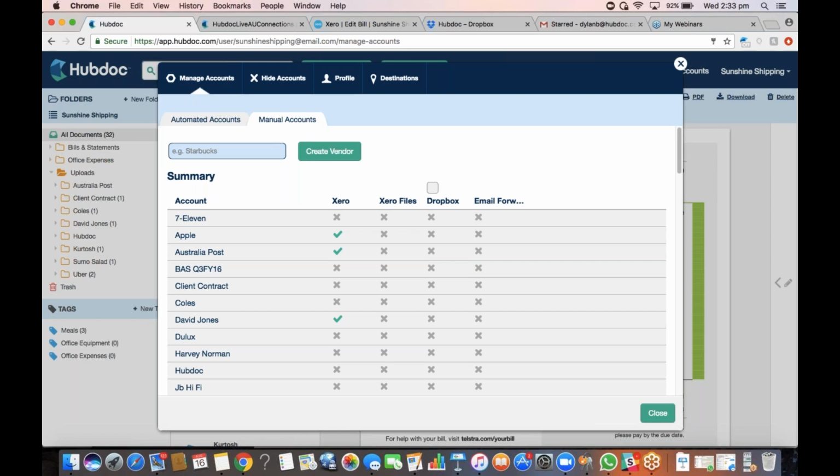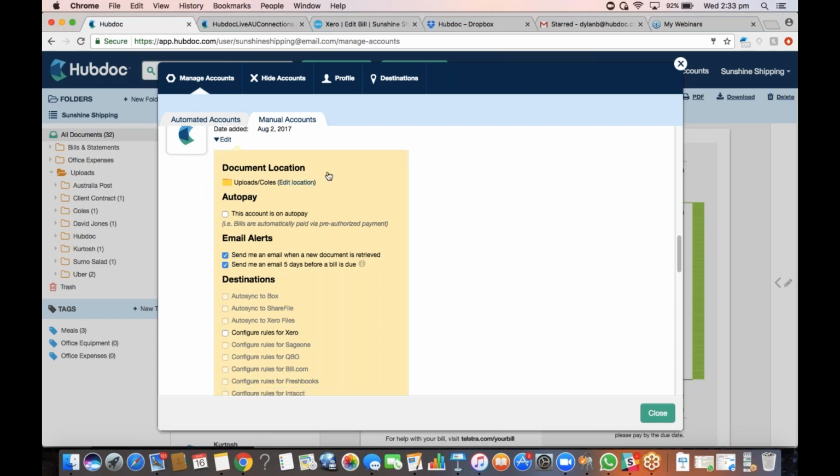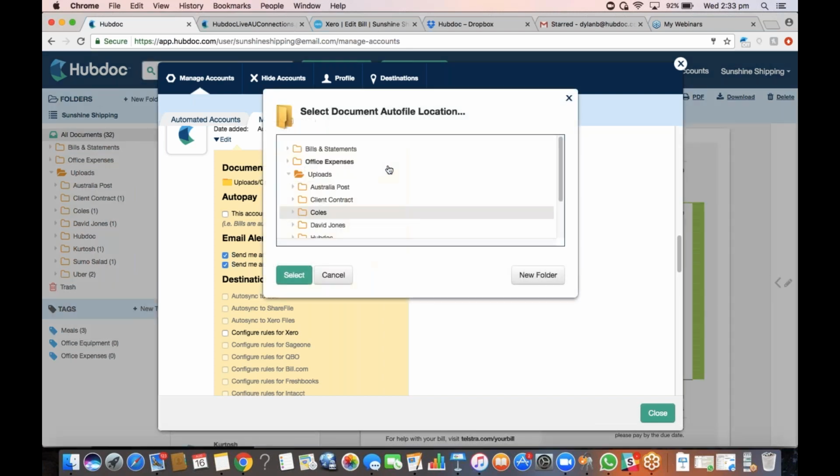So all you would need to do is input the name of the vendor, click create vendor. They'll be listed here. And then you can go ahead and create rules. So the first option in the rule section is the location. So you can choose where this files to. So you can see here, this is our folder structure. Our generic folder structure is bills and statements and uploads. So bills and statements is for automated connections. Uploads is for anything uploaded manually using the app or the email address or drag and drop from your computer. If you did want to create folders, you certainly can, and I'll walk you through that process in just a few moments.